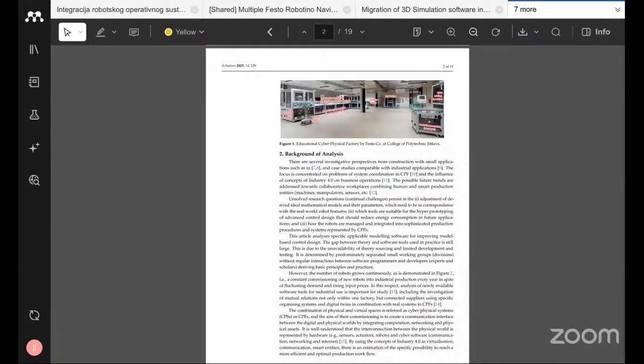There are several investigative perspectives from construction with a small application, and case studies comparable with the industrial applications. The focus is concentrated on problems of system coordination in CPF and the influence of concepts of Industry 4.0 on business operations. The possible future trends are addressed towards collaborative workplaces combining human and smart production entities, machines, manipulators, sensors, etc.